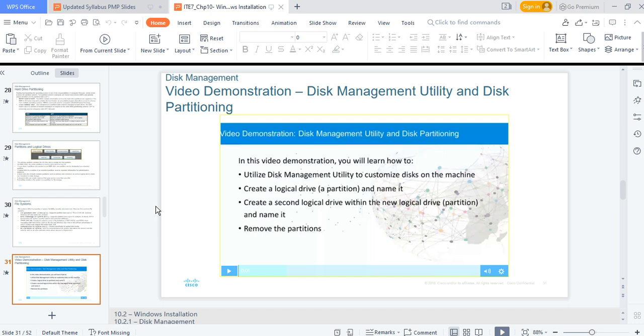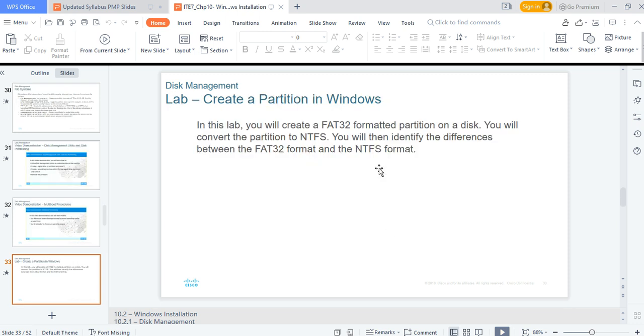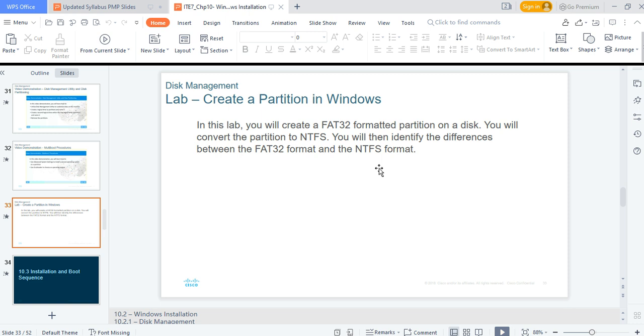There's a video demonstration of how to do disk partitioning. Please get on your LMS and play this video. You could test it out. Take your notes. If you have questions, please don't forget to ask on the group, and I'm going to be giving you a reply. Same thing for the multi-boot procedure. There's a lab there. We're going to do that all at the end of the day after the course.